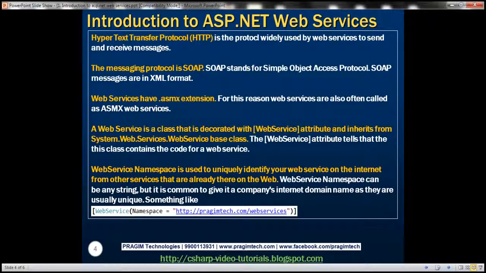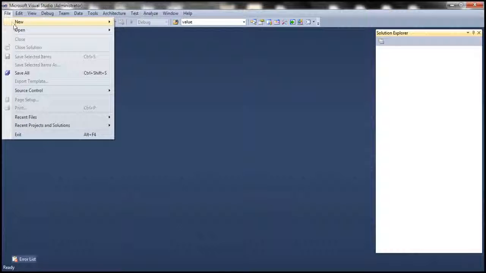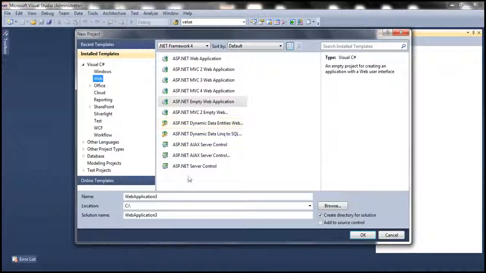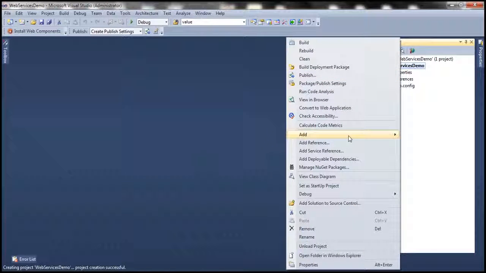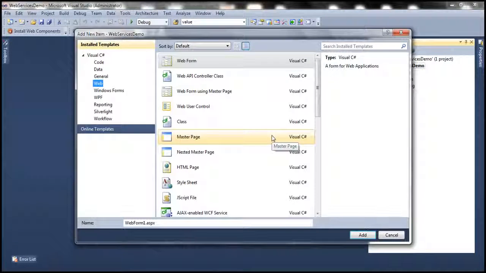Let's flip to Visual Studio. Click on File, New Project. Let's create an empty ASP.NET web application. Let's call this Web Services Demo. Click OK. So this should add an empty ASP.NET web application project. To this project, let's add a web service. And to do that, right-click on the project name, Add New Item.